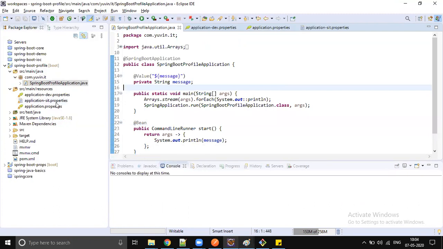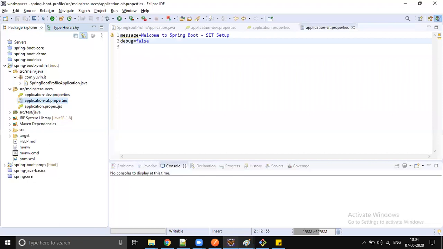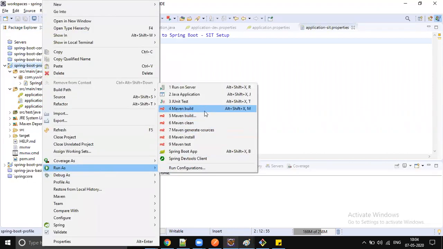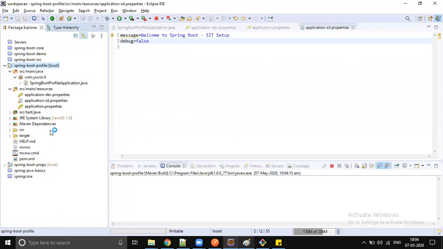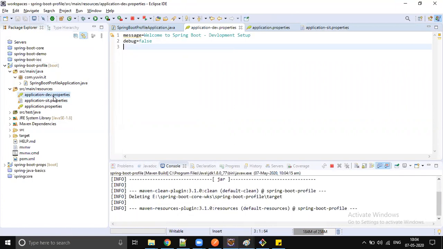No, you don't need to specify the profile, Vijay. This is the profile specific properties file. I'll do one thing. I'll run from a command prompt, then you will get a better idea. So let me create an executable jar. This will load when you make the profile active dev.